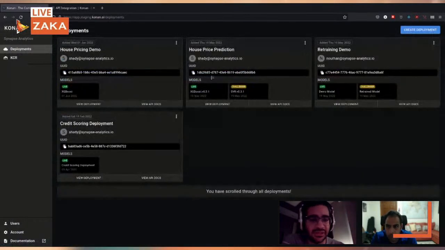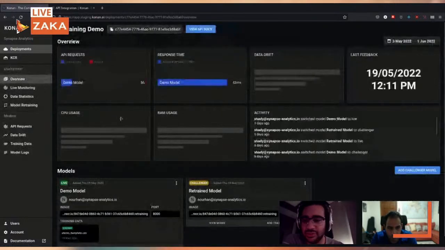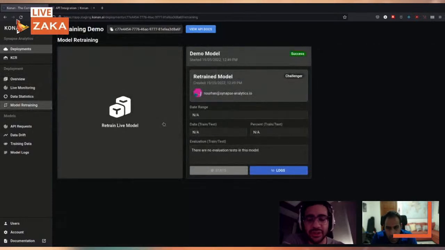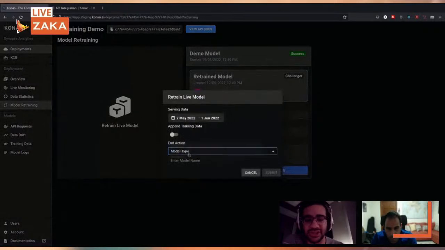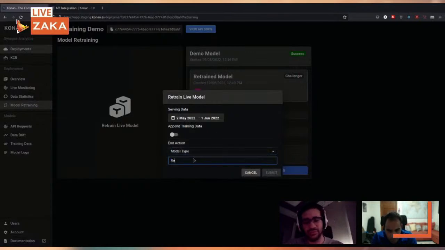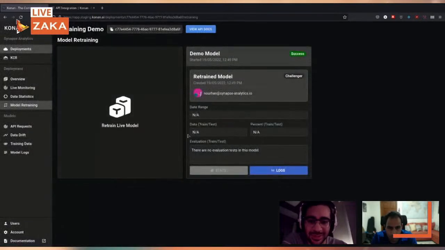So yeah, I think the last feature that we can showcase is the retraining. I'm going to go to another model for this. At any time, if your model supports retraining, you can go to the retraining tab. You can press retrain model. You can select what you want the model to be after it's been retrained. If you want it to be challenger or disabled, you can name it, for example, retrain model. And then when you press submit, it's going to retrain your model. I'm not going to do that now because it might take a couple of hours. But as you can see here, we've retrained this demo model, and its name is now retrained model.